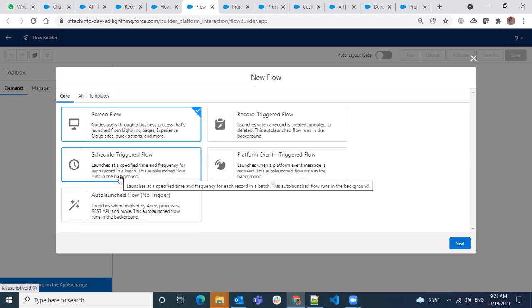Screen flow means you know what inputs you're giving, what's next, what's next, what's next, you see one by one, and then only it will complete. All the record trigger flows or scheduled flows, all the below ones, once you trigger it, everything will happen in the back end only. Scheduled jobs also, everything you have configured will happen in the back end only.